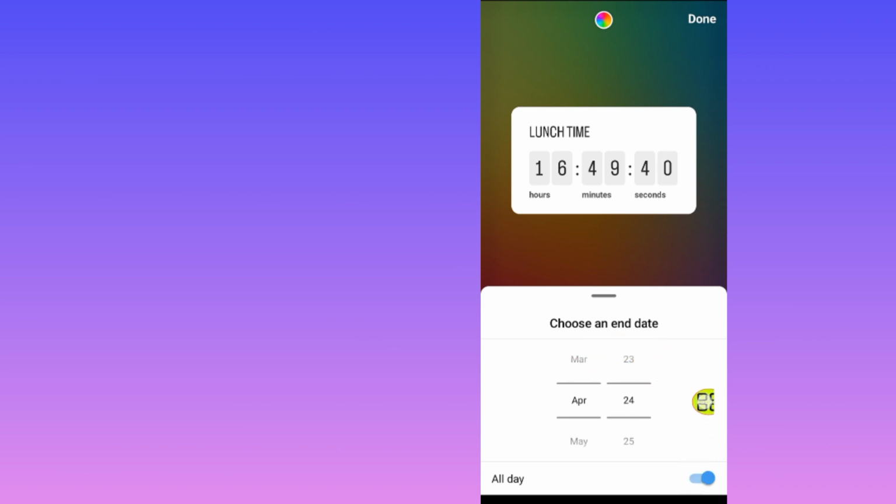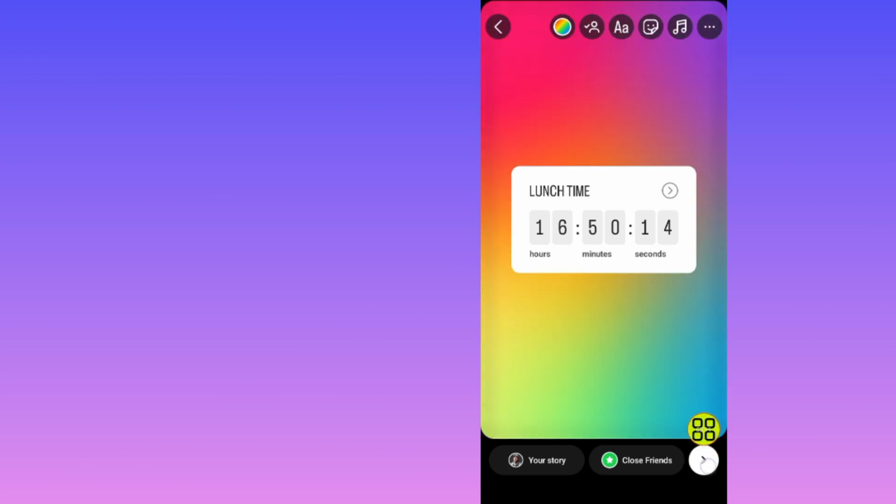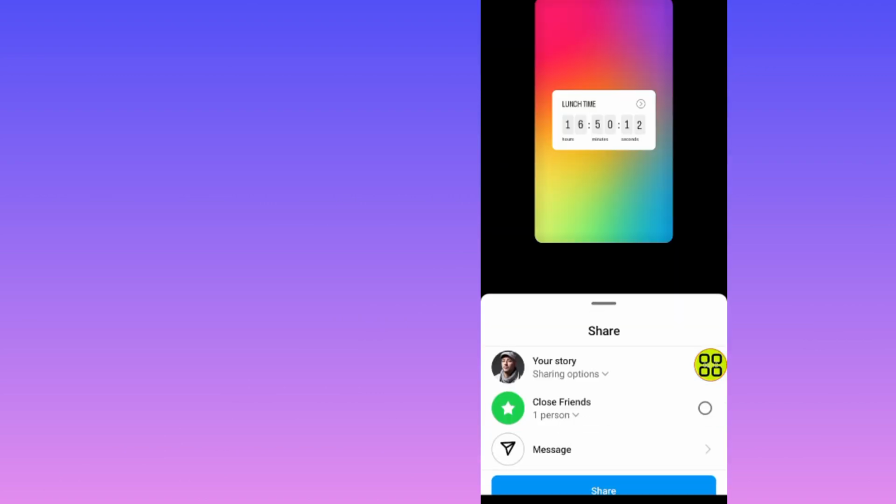So make sure you turn off this option. If you turn off this option, as you can see now, it says choose an end day. So this countdown will end on Wednesday 24th of April, 12 a.m. It will just end by this time, 12 a.m. of Wednesday 24th of April. So after you finish choosing your desire, tap on this done button at the top. So you can go ahead and tap on this next, as you can see now at the bottom.